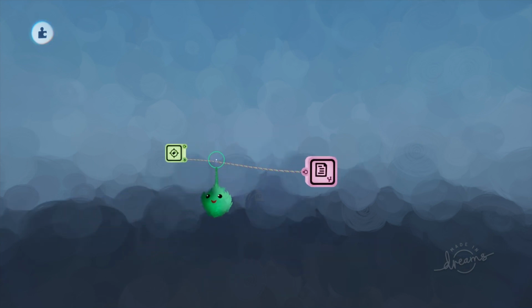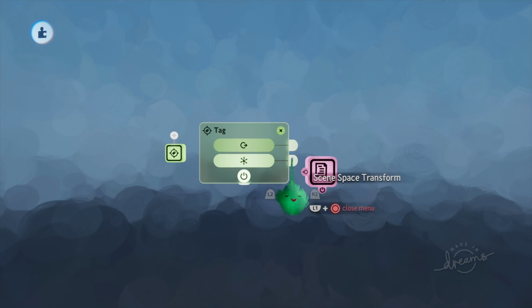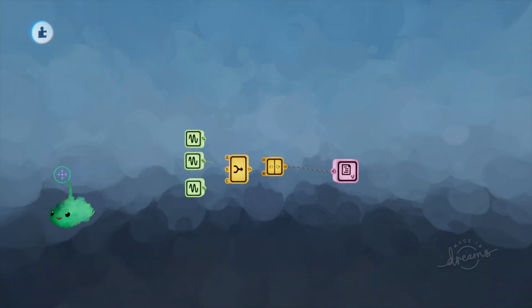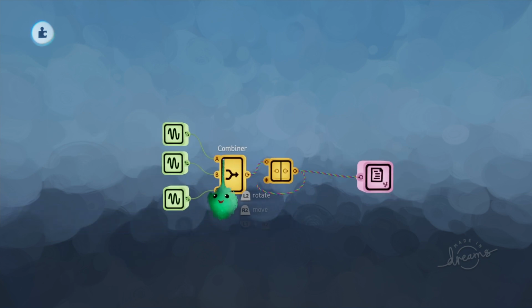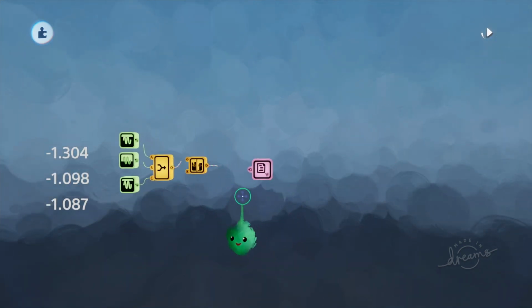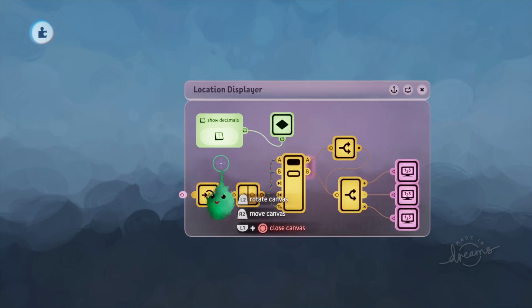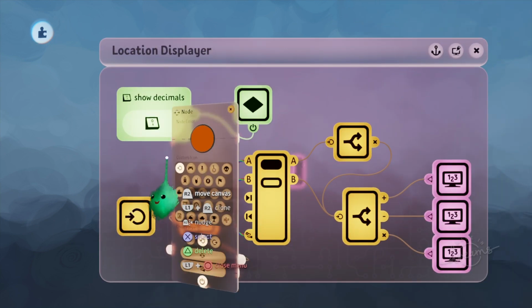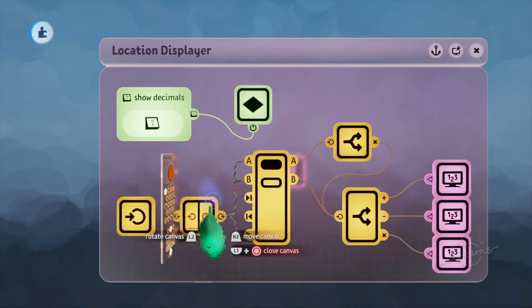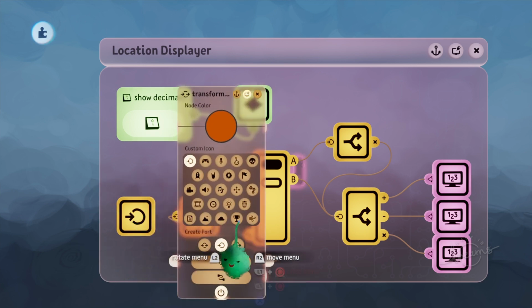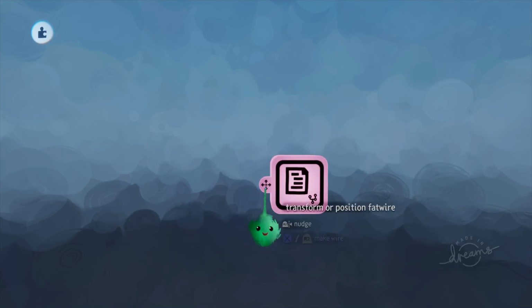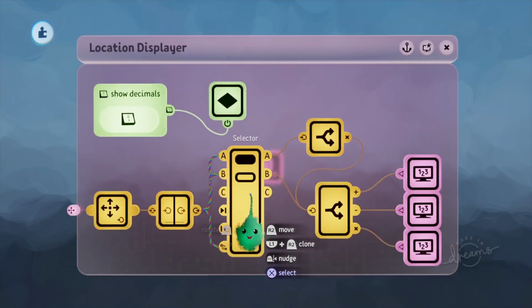So now when we're building something, we can pass the scene space transform directly in, and that will work. Or say we had some other situation where we just had 3 numbers, we could display those. Now in the future, when I want to display a location, all I have to do is get this chip out and plug whatever I want straight into this wire. And I'll go ahead and name this. Named it transform or position fat wire. And I'll go ahead and give it that little symbol. Now it's very clear what I'm plugging in.